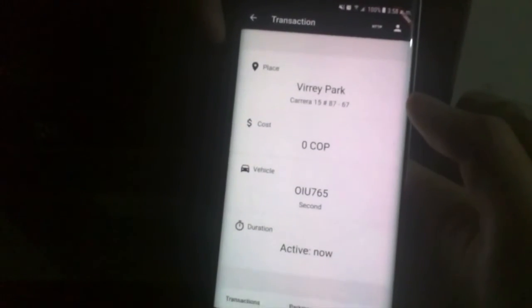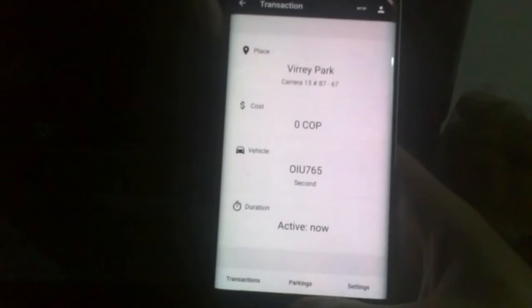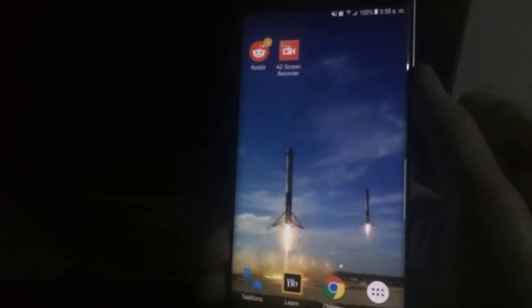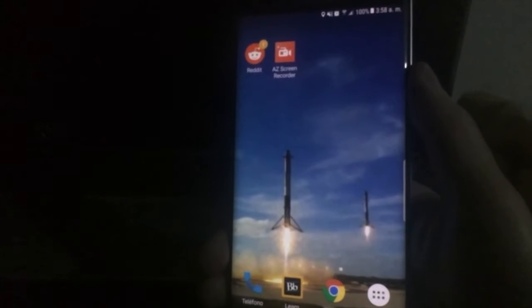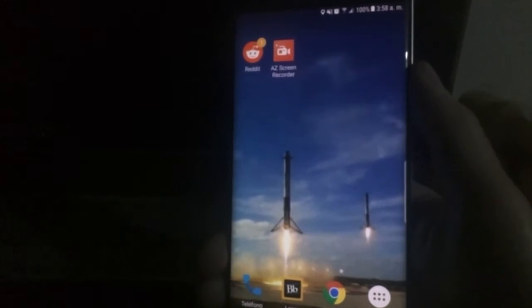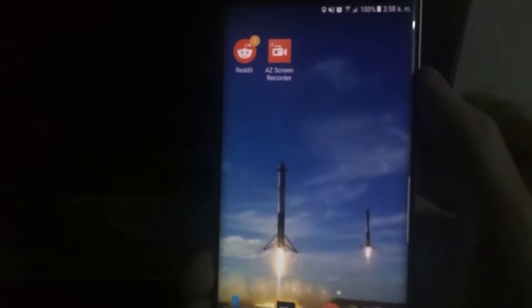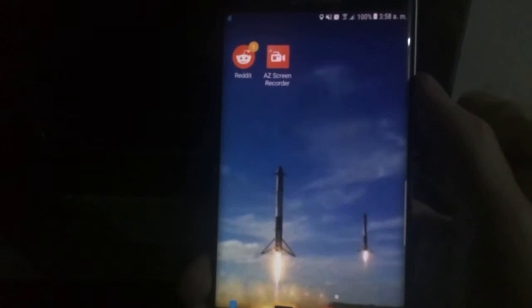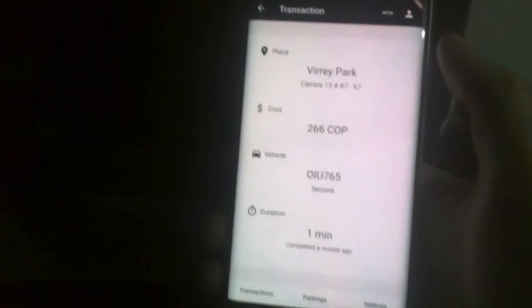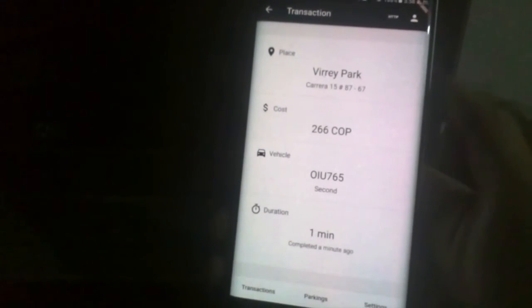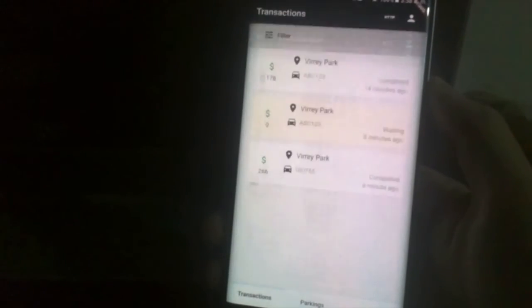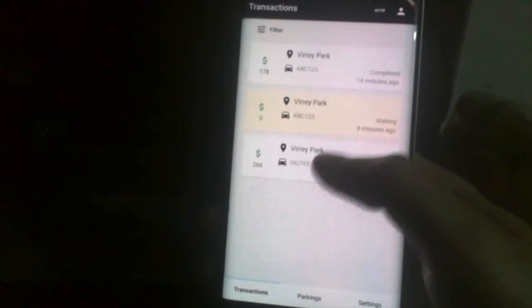Yes, we can see the transaction here, and let's do the same but with the completed state of the transaction. So let's say that the user is leaving the parking lot now, and he receives a notification, as you can see, telling that the transaction is complete, and the time of the transaction, the cost, and now the transaction is completed.